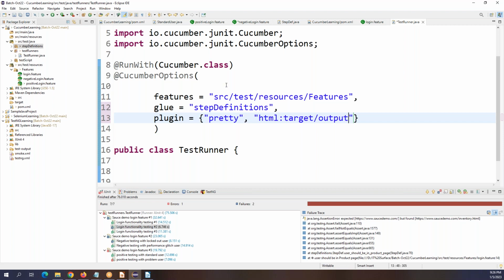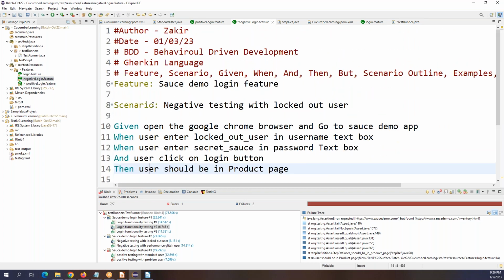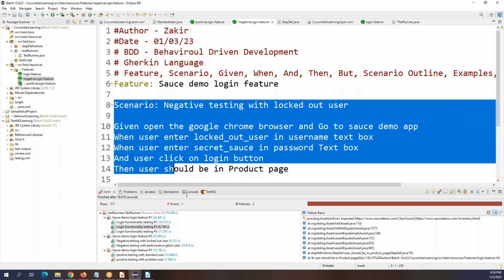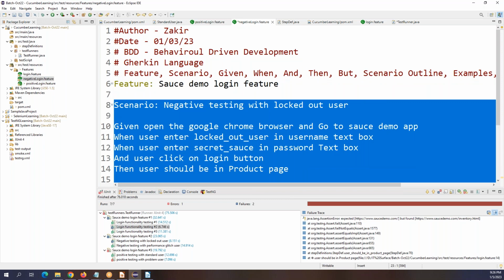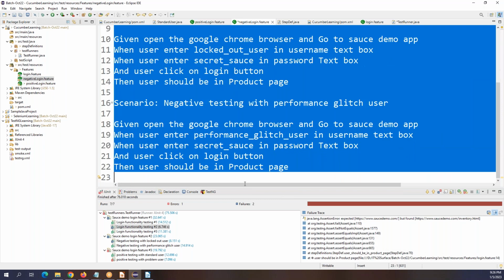Okay, then let's try to run, not all of them. I don't want to run all of them. It will take too much time. Let's just open this one. I will keep this scenario. Let me put all of the others in a comment.